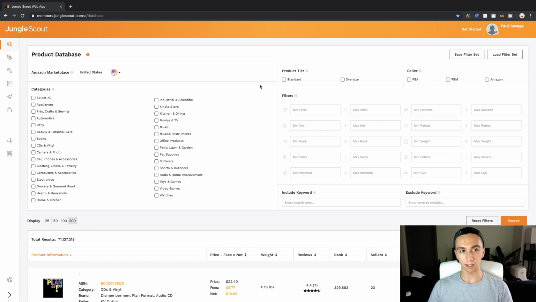So let's get into this method, guys. The product research method that I'm about to show you, you already know what it is, but I want to show you how to use this tool differently than what everyone else teaches. So what I'm going to do is go in and select all the categories that I like. First one's going to be arts, crafts, and sewing. We're going to do baby, beauty, and personal care. We're going to do home and kitchen. I don't like health and household that much.